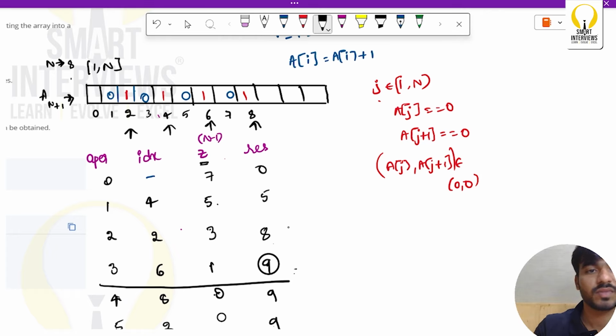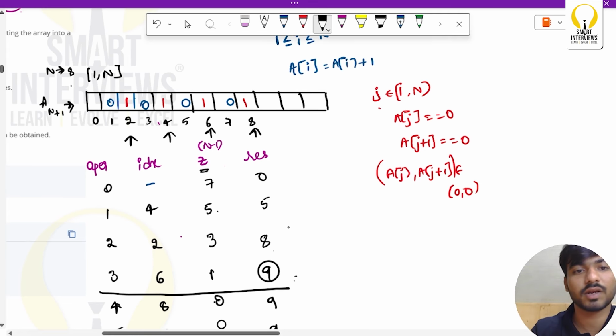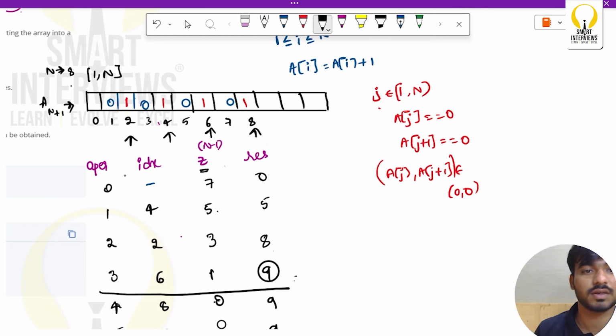Okay. So is it really required to construct this array? We are finding the result 9 without even constructing the array. We are only keeping track of operations and z, and index is also not necessarily needed, because we can pick any index. If I pick index 2, next I will pick index 4, 6, 8.